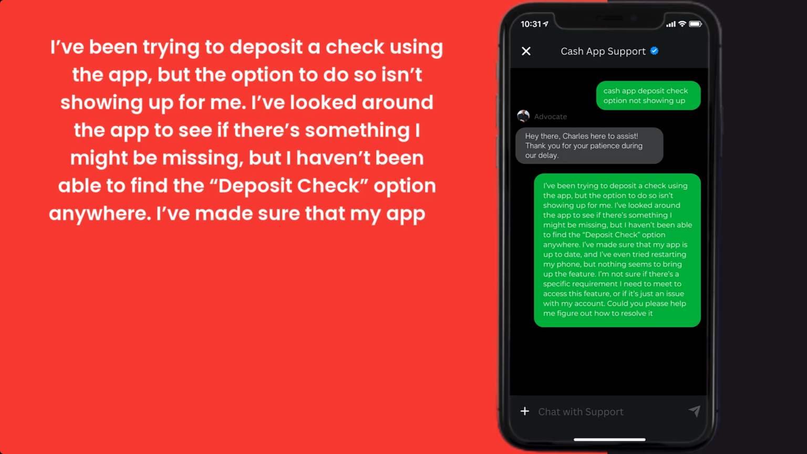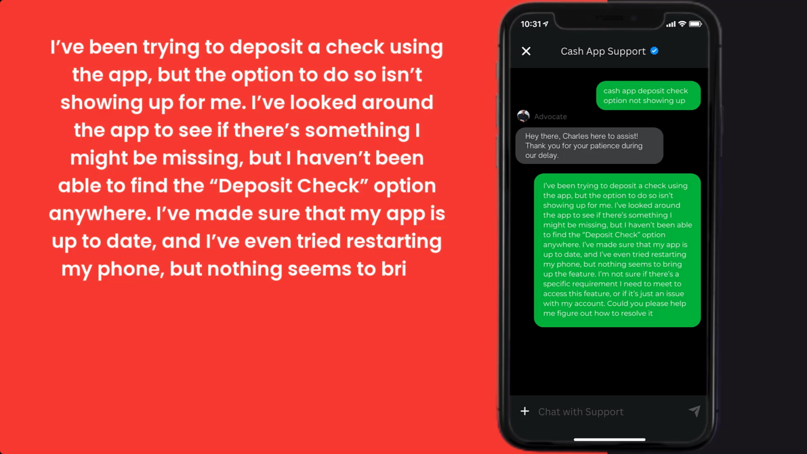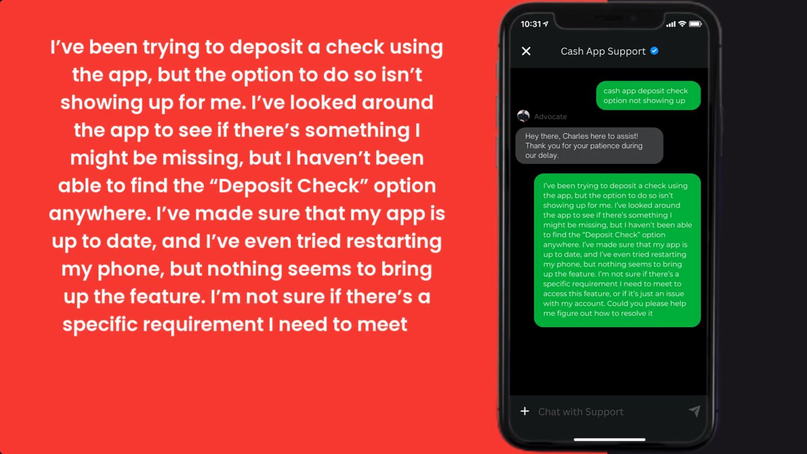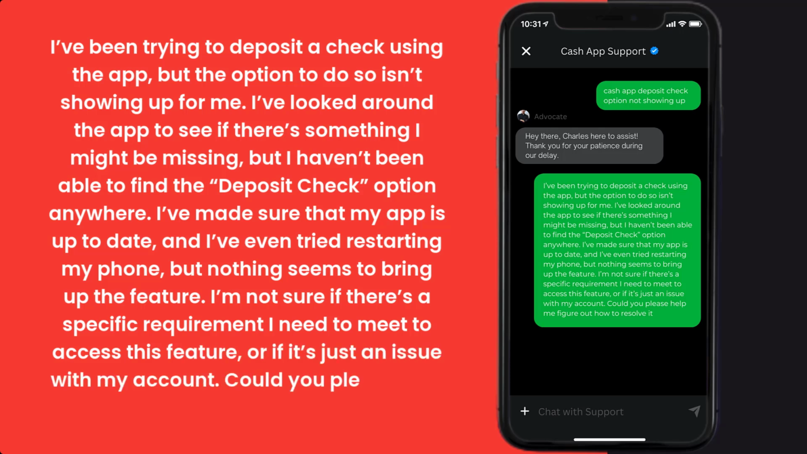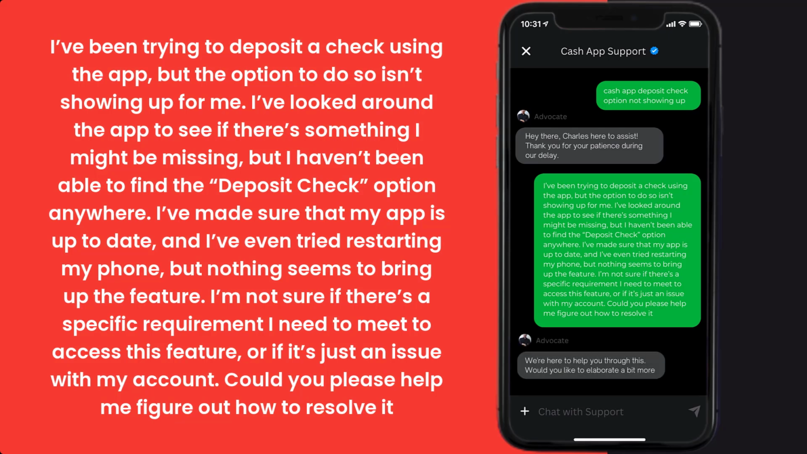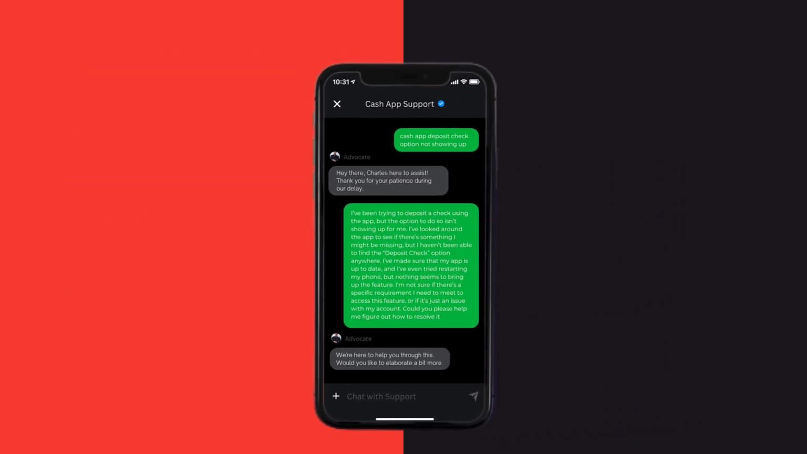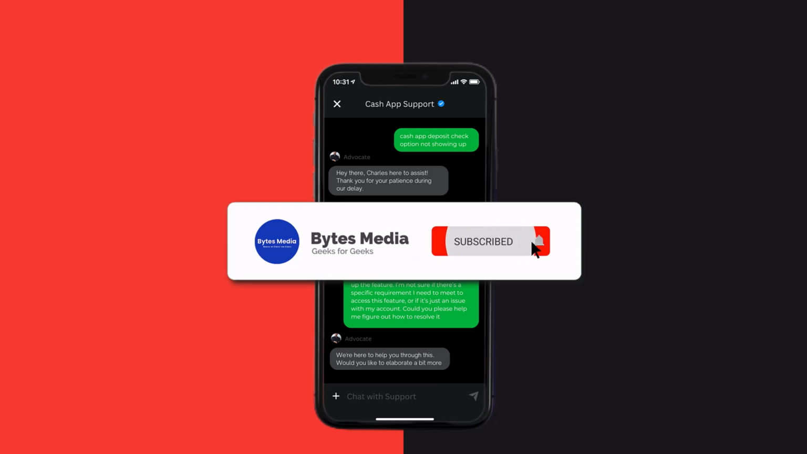I've made sure that my app is up to date, and I've even tried restarting my phone, but nothing seems to bring up the feature. I'm not sure if there's a specific requirement I need to meet to access this feature, or if it's just an issue with my account. Could you please help me figure out how to resolve it?" Hopefully, the Cash App customer representative will help you fix Cash App Deposited Check option not showing up.